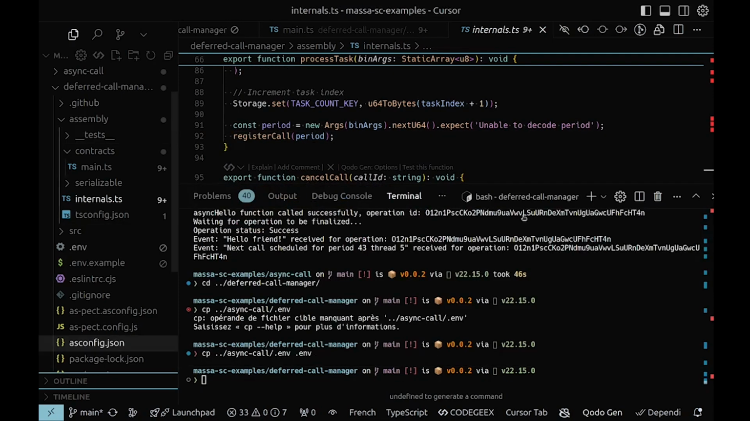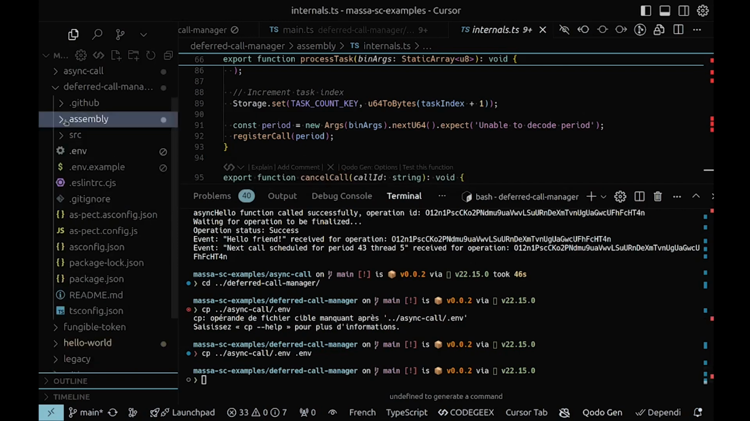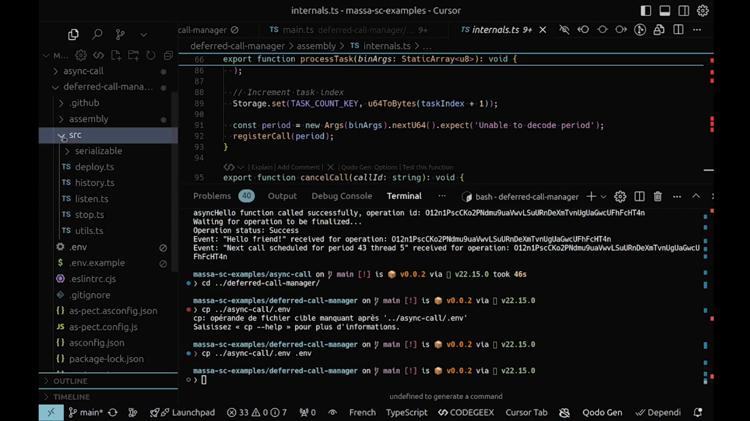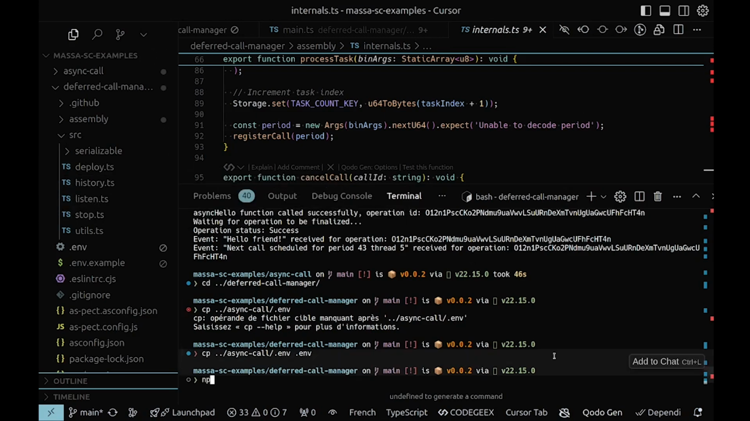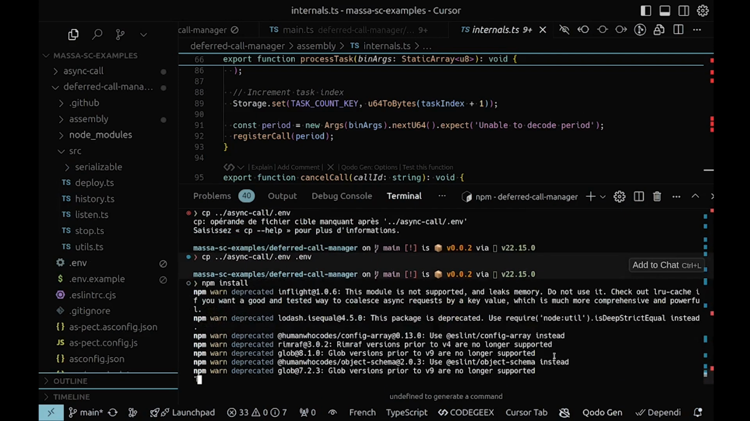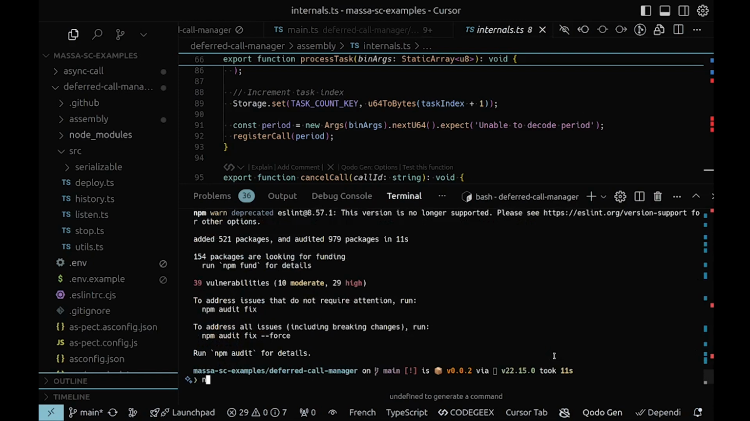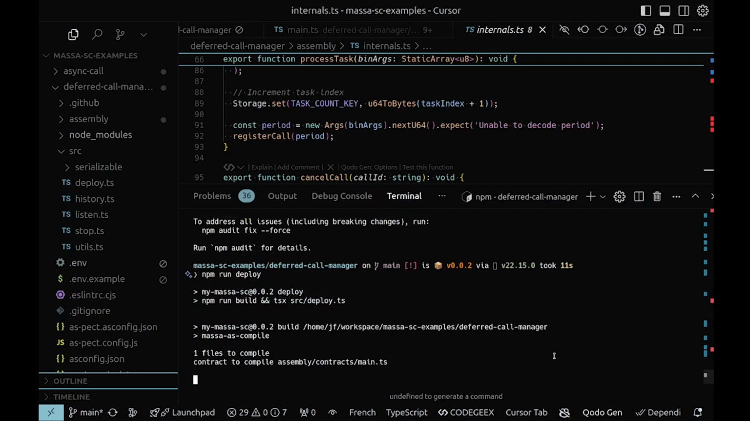Now, like with previous examples, we take a look in the src directory where some new scripts have been added. We'll use them to deploy the contract and listen to events. The deploy script works the same as before, and the listen script will monitor events emitted by the smart contract. Let's run it. We start by deploying our smart contract. Once deployed, we copy the address into the .env file.